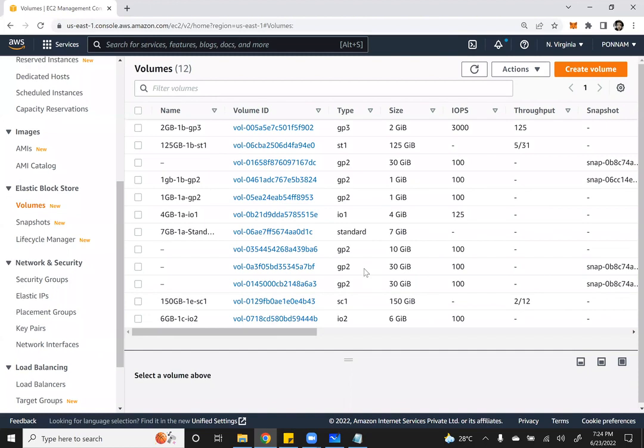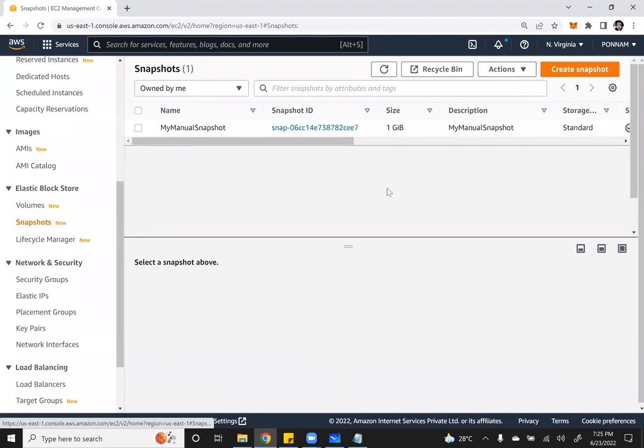Only with the tag called backup yes. Whatever EBS volumes have the tag backup yes, only those will be included for the automated snapshot. Out of these 12 volumes, we have only 3 volumes with the tag backup yes. That's why by tomorrow's session, in this snapshots page, you can see 3 more snapshots. If you check the day after tomorrow, you can see a total of 6: tomorrow morning 3 and day after tomorrow morning 3. And on Sunday, again 3 more will be added.